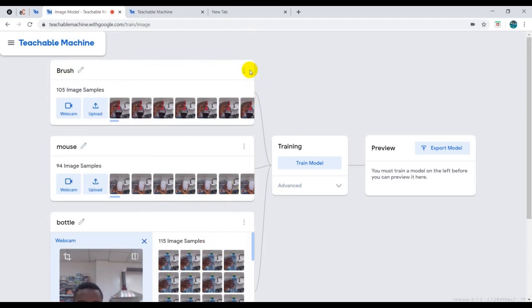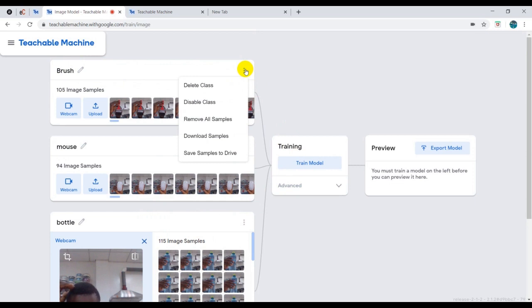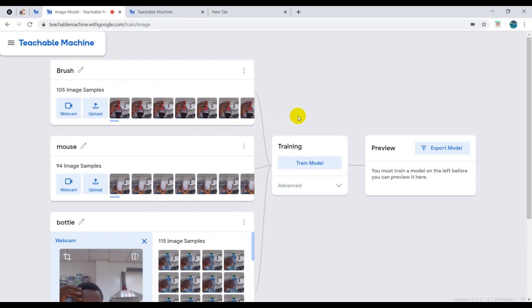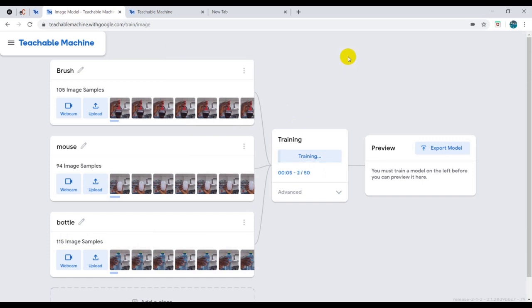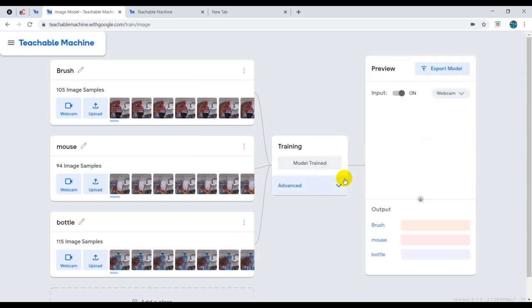We could decide to add more classes. On this menu, you can delete your class, disable it, remove all samples, download samples, or save the samples to your drive. So I'll click on train model, and my model is being trained. We are training our model to do the classification, to be able to classify the various images that we've given it, that's brush, mouse, and bottle. You're going to wait a while as it does the training.